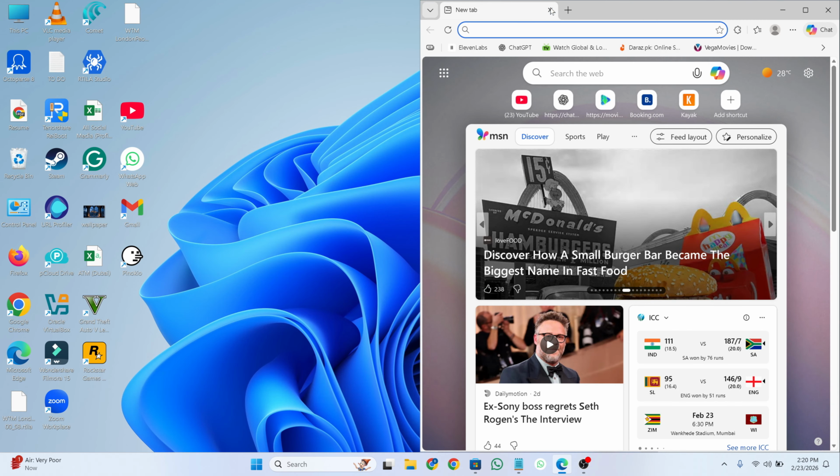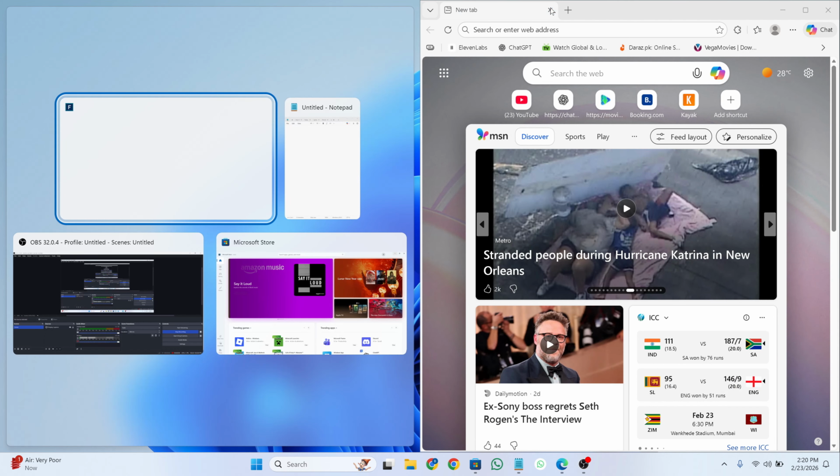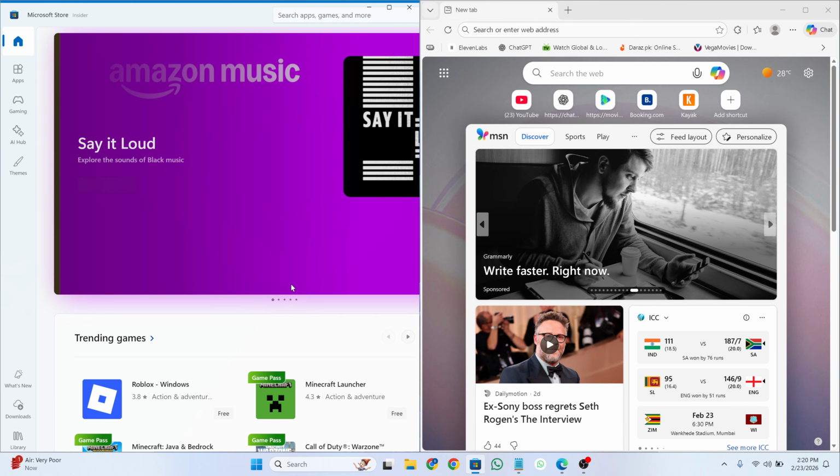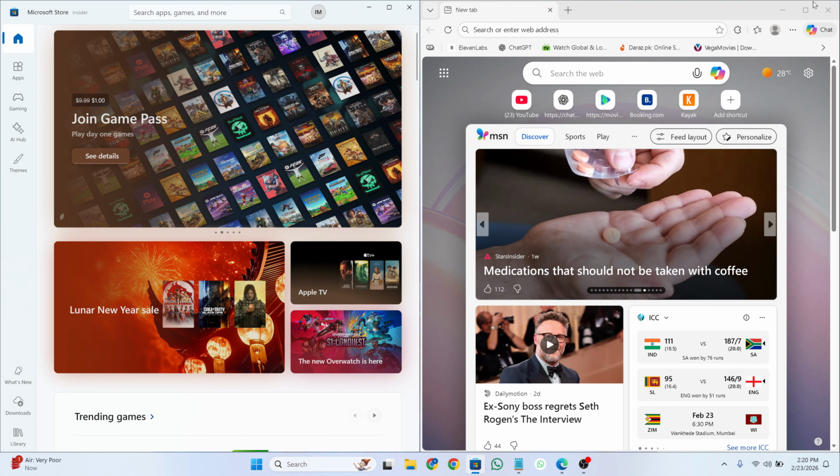After snapping the first app, Windows again shows other open apps to fill the empty area. Click one to complete the split screen. Pro tip, press the arrow keys again to move the window into quarters of the screen.